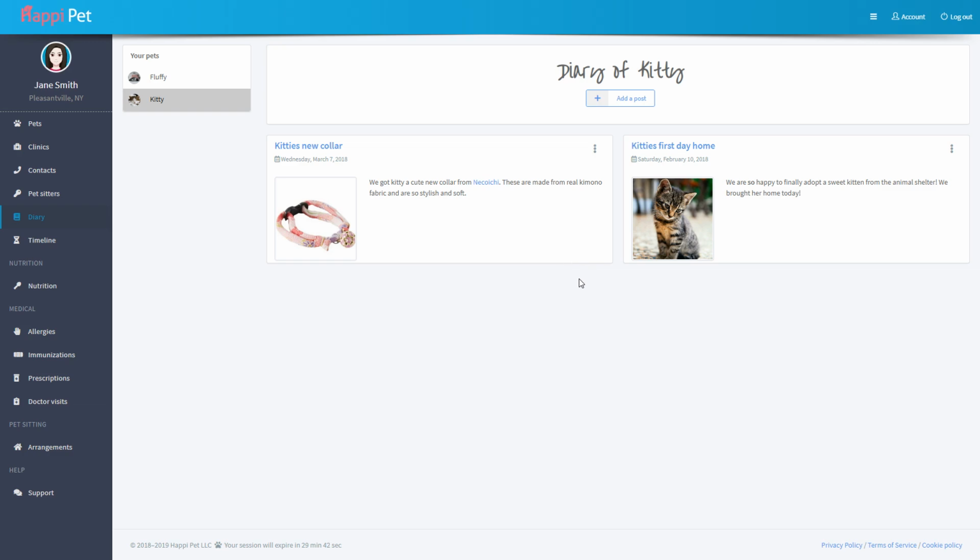If your pet has a medical condition, you can use the diary to write down any symptoms or to track how your pet's treatment is progressing. For example, make an entry if you notice that your cat has been extra cranky the last few days.